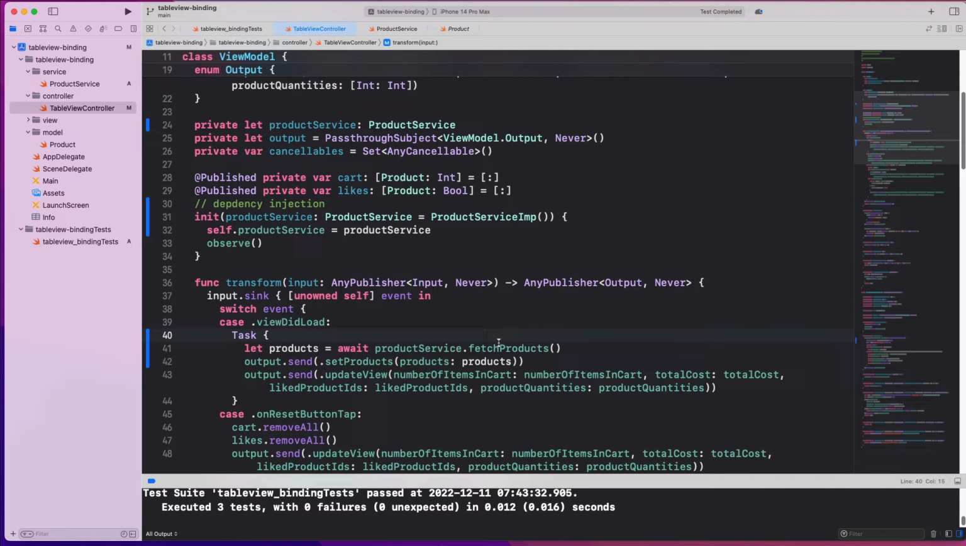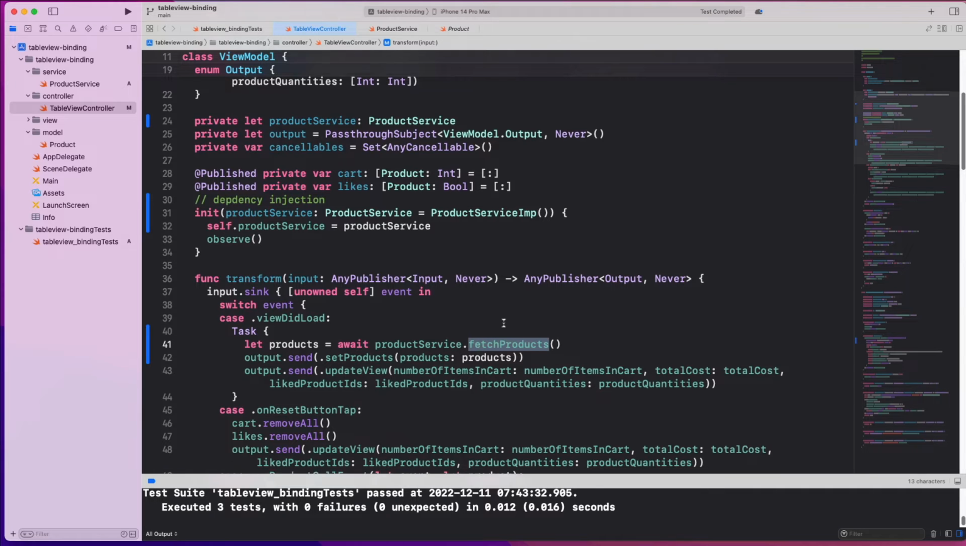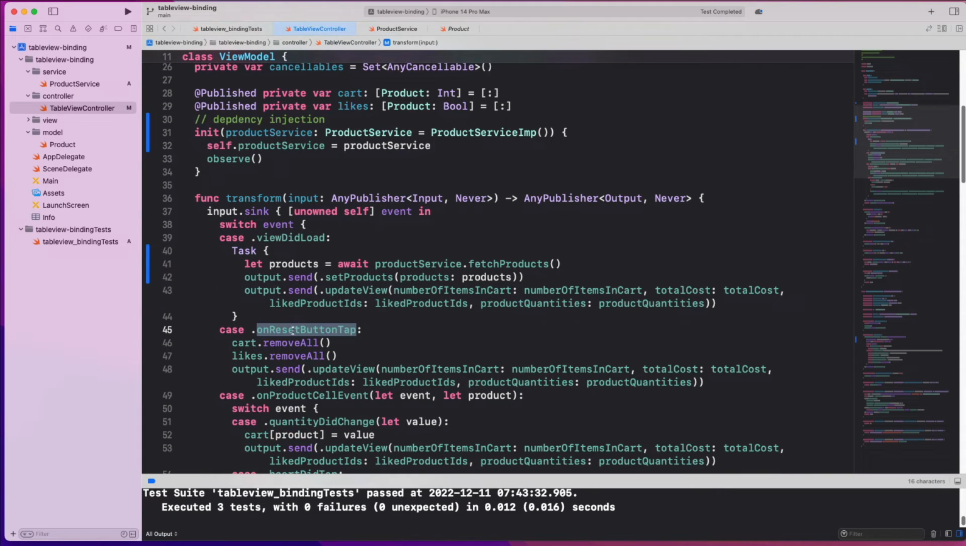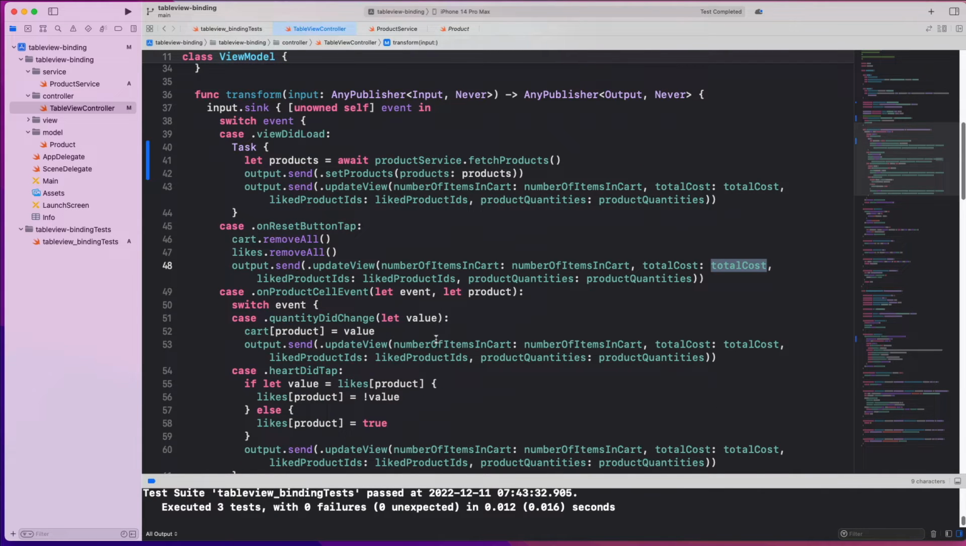Or when viewDidLoad happens and fetch products is being called, but backend returns some 400, then the UI should display maybe some kind of notification to say that there's an error happening. So this is how you define those cases. Over here on reset button tap, when the reset button is being tapped, I expect the cart to be reset, which means I expect the number of items in cart as well as the total cost to be reset to 0. So this is another way to think about this.